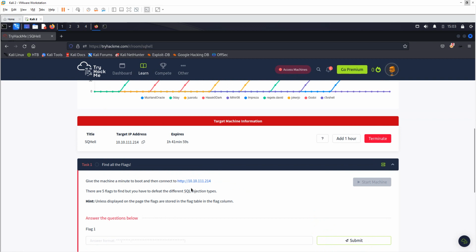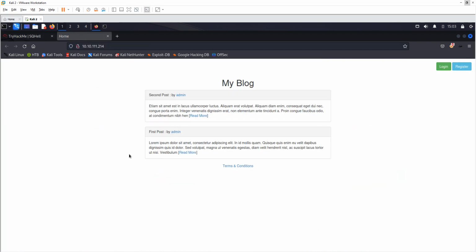I already copied the IP address, so I can just follow this link and open it in a new tab. This is the vulnerable web application. It's like a blog. This is my blog, and we have some functionalities. We have login and register, so you can either log in or register as a new user. We also have some already existing blog posts here: first post and second post, and both posts are made by admin.